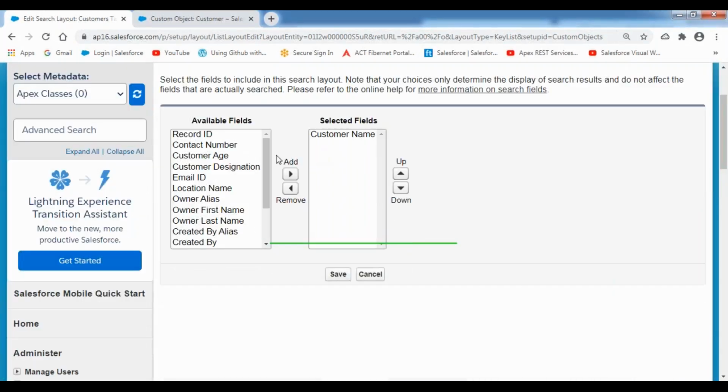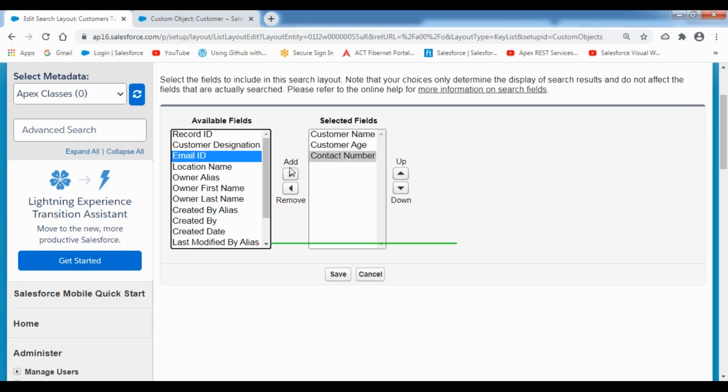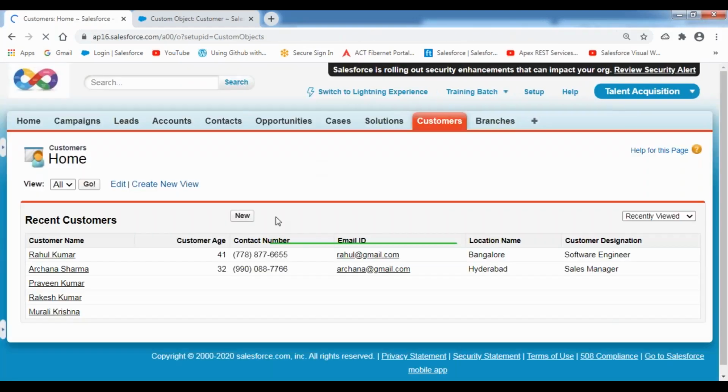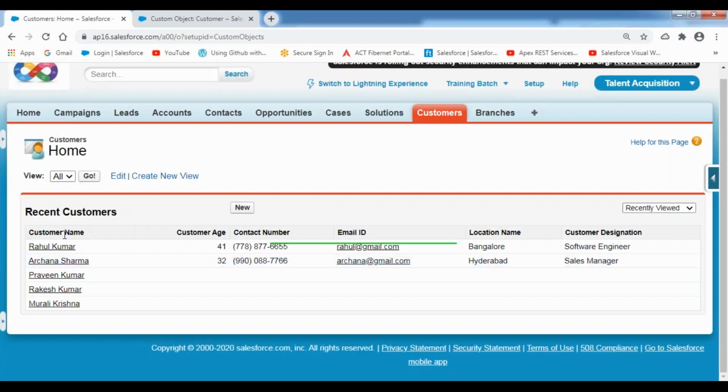I want to show the customer name, the customer age, the contact number, the email ID, the location name, and the designation. These are the columns I want to make visible. Now click on save and we can see this. This functionality you already know. So we can see the customer name, age, contact number, email ID, location, and the customer designation.